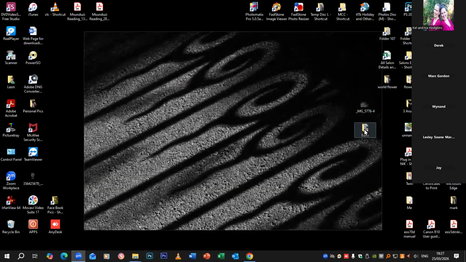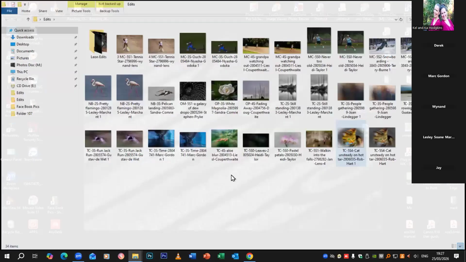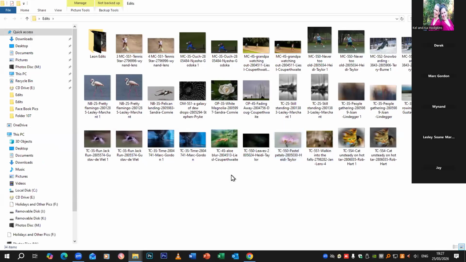Okay. What I've got here is a couple of edits, really, really minimal stuff that I've done to these images, but I hope that you'll be able to see the difference that they make. I will just tell you about them very briefly, and then we'll have a look at some of the edits. We'll compare them side by side, and you'll see the difference.